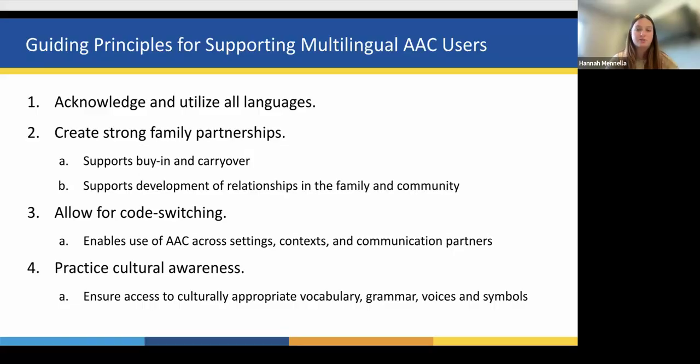So here are the guiding principles I'm going to talk to you about today for supporting multilingual AAC users in your school. We're going to talk about acknowledging and utilizing all languages, creating strong family partnerships, which support that buy-in, that carryover, that skill development, and generalization across settings. And it also, again, kind of supports them in developing strong relationships with their family and their community.